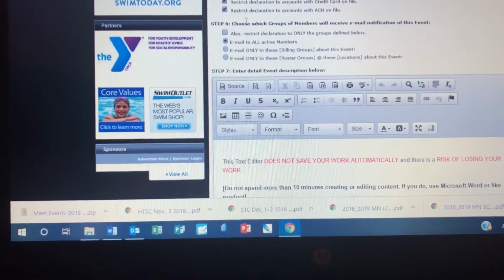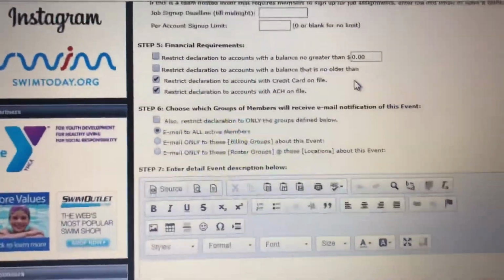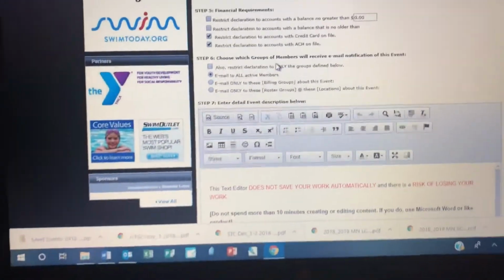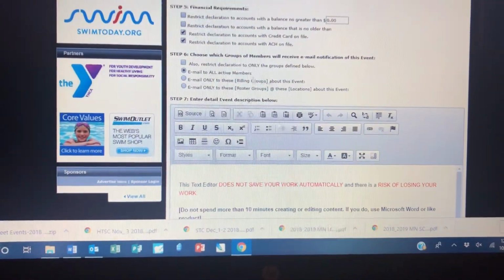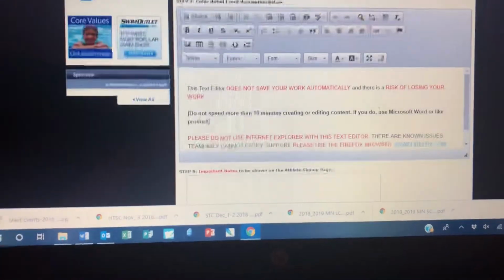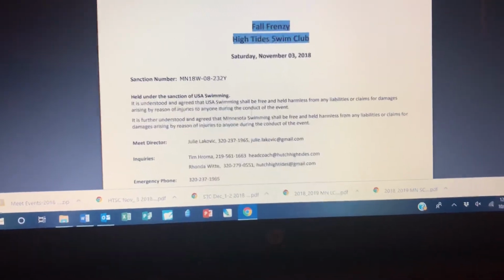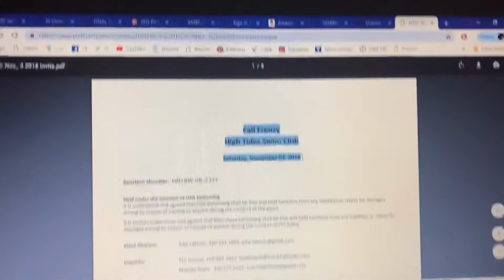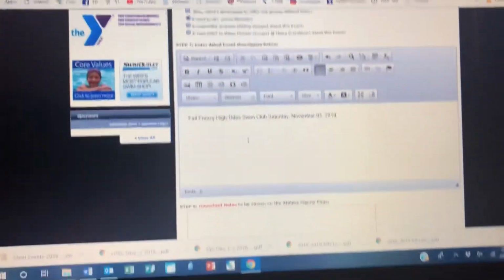Restrict accounts with cards on file. You don't want them to be able to register if they don't have a credit card on file, because we need to be able to bill them for this meet. The fees are not the team's responsibility, but the parents'. We're going to email only the active people, but you can read through that. This, I think Evan sometimes put map information and stuff. I usually just go with the title and the date. Just copy paste. Do whatever you want in here.